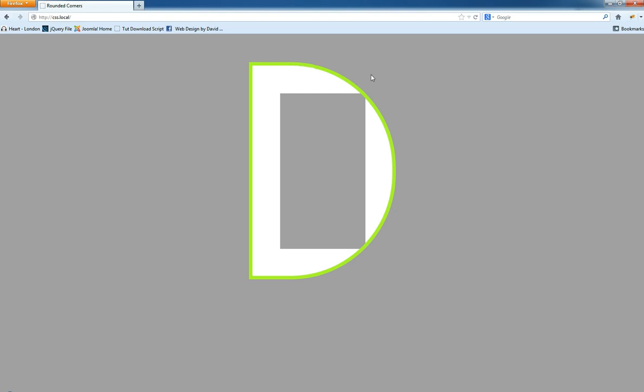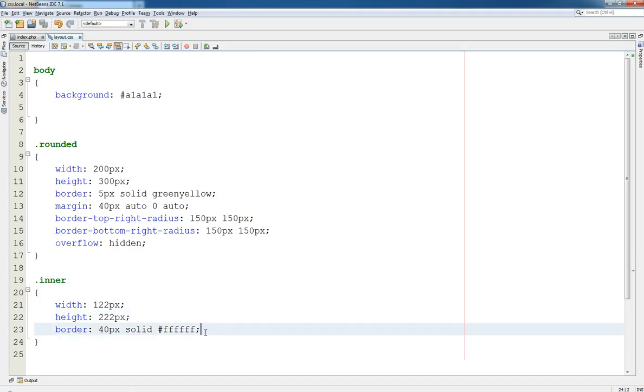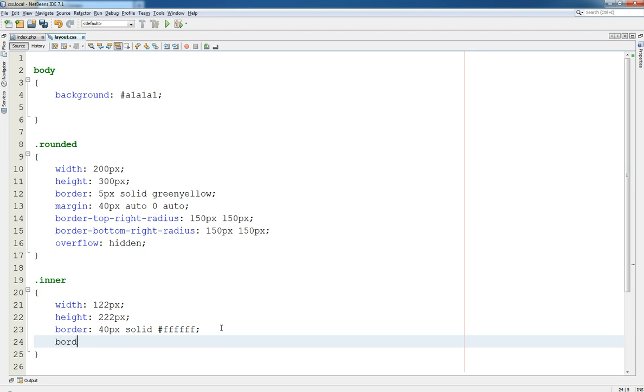Now what we want to do is curve the top right border radius, but we won't do it the way we did last time. We're going to say border-radius, and this comes in two forms. It goes top left, top right, bottom right, and then bottom left, and then it can take a forward slash as well.